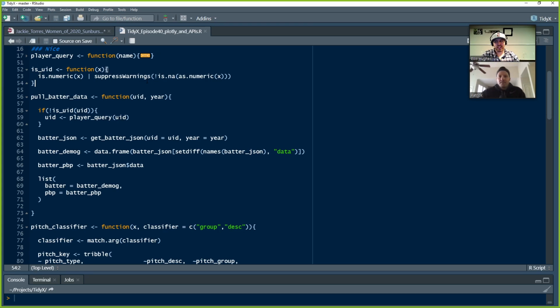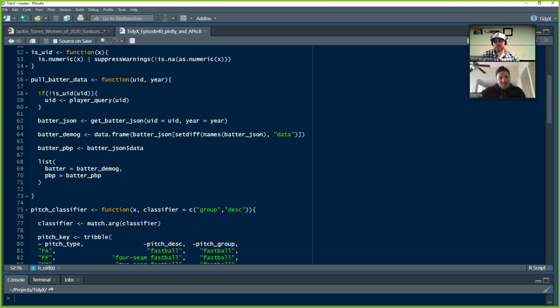And then I'm suppressing the warnings. So I already know that if it fails, I don't care. I want it to return false. Pull batter data. So here's all those functions that I wrote up ahead of time.